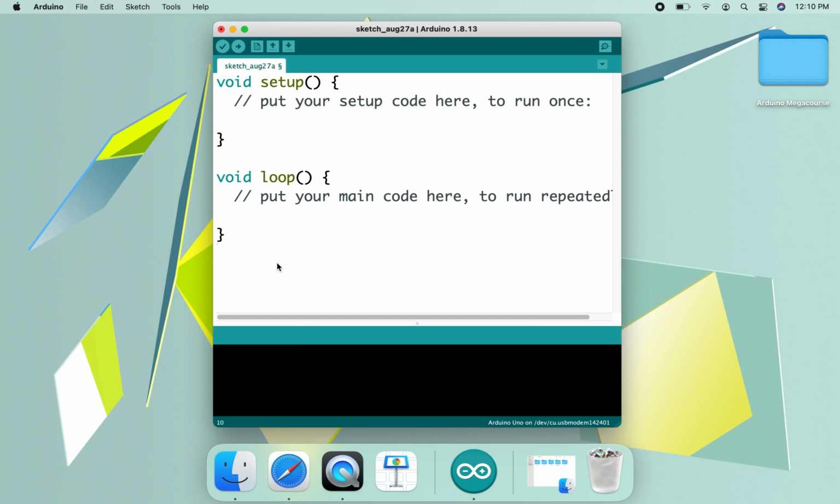Hey everyone, in this video we will learn about saving the code. We will understand how the codes are saved in Arduino IDE and what things we need to take care of while downloading codes from the internet.